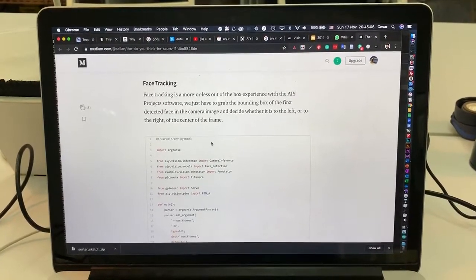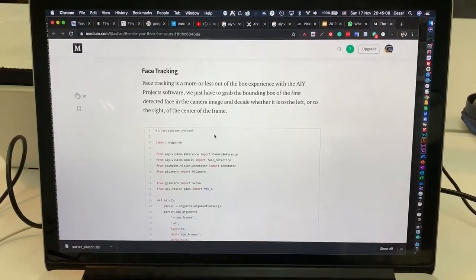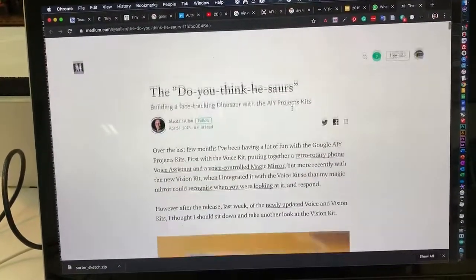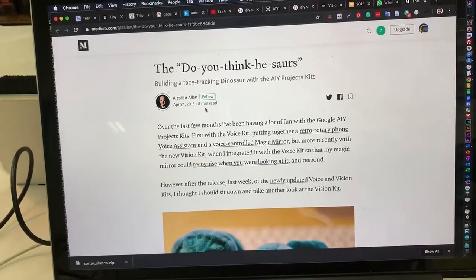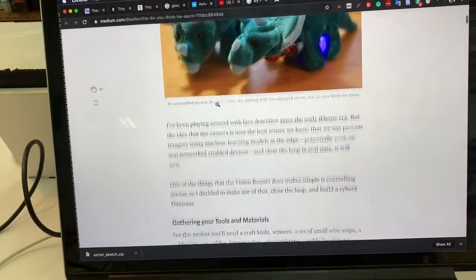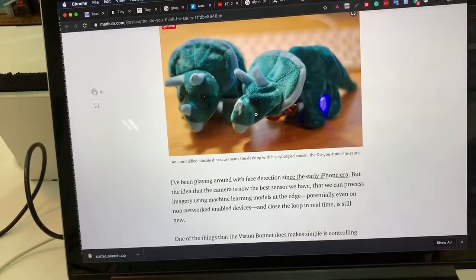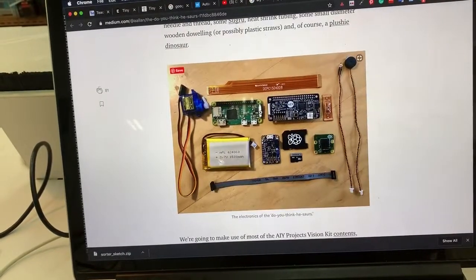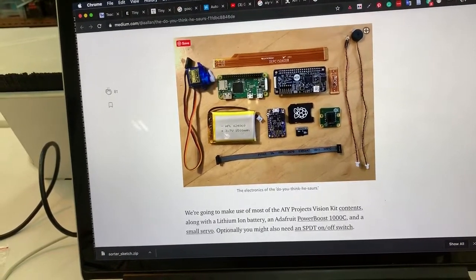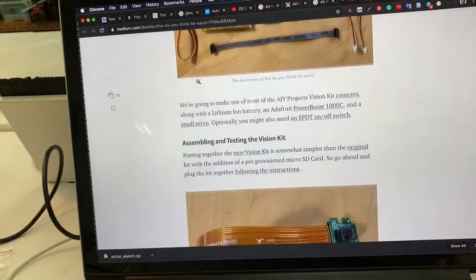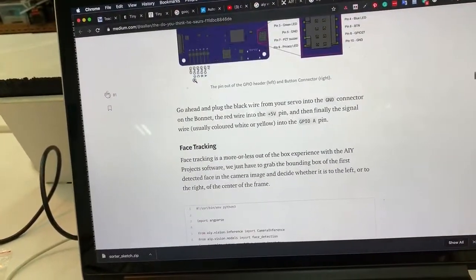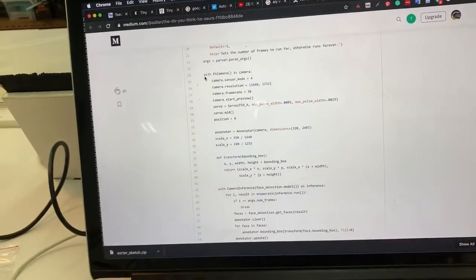So this is a version of the face tracking that was made by this gentleman called Alastair Allan. He made a little rhino, triceratops, sorry, that is following the face of whoever is walking around. And that's based on the AIY Vision by Google. What it does is move this tiny servomotor to make the head of the triceratops move. And so here, that's the source code.